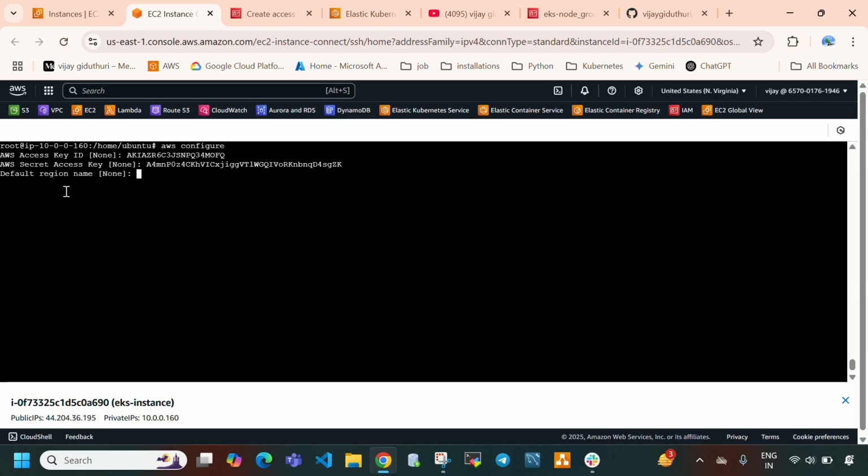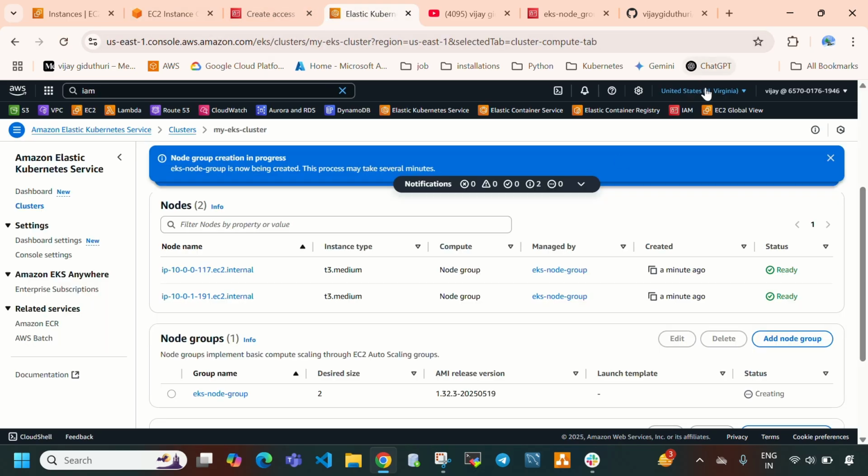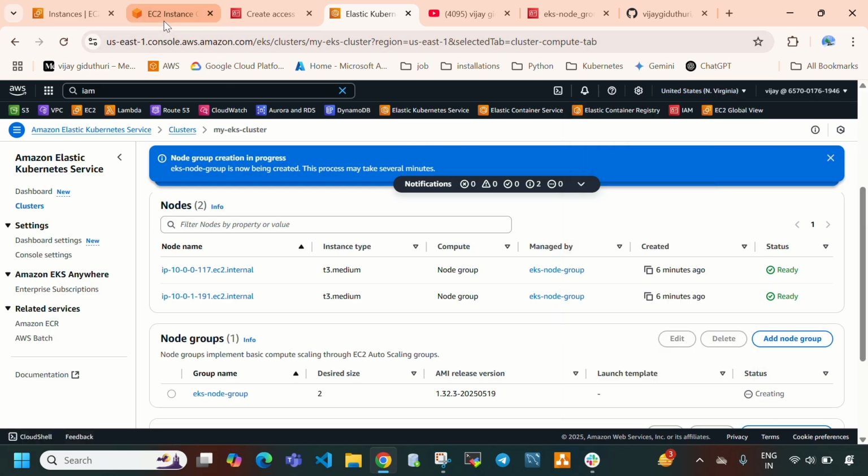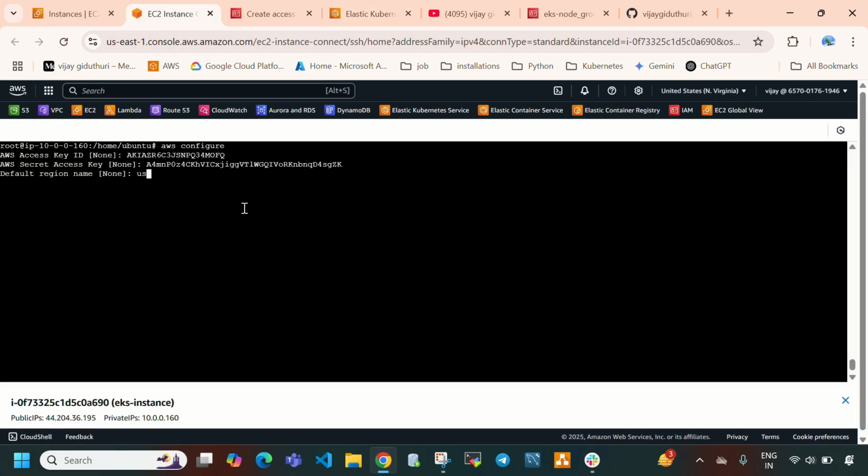Here you need to provide the region. Currently I created my EKS cluster in US East 1, which is North Virginia. So here we need to enter us-east-1, press enter and enter.